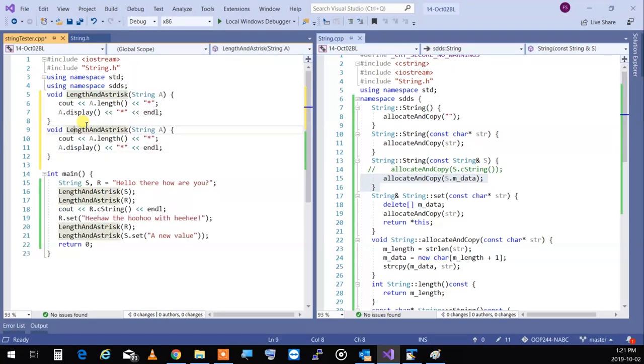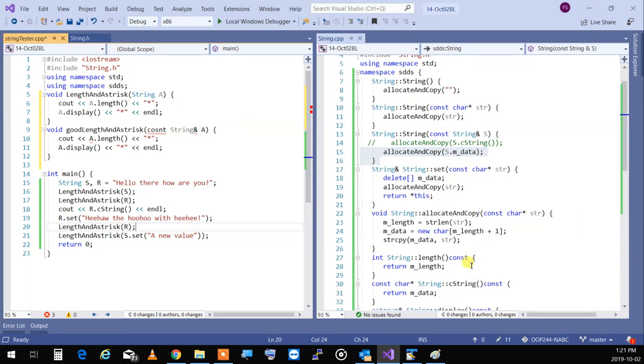I'm going to call this good lengthen asterisk. So a constant reference of the asterisk being passed to it. If I do something like this, oh, length, I didn't make it a constant? I did. Why is it giving me an error? Oh, stupid compiler. Okay, const, that's better. There we go. And because my display and length are constant, it's not going to make any problem.